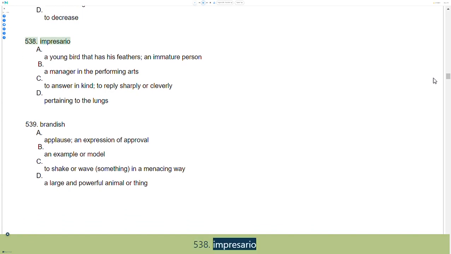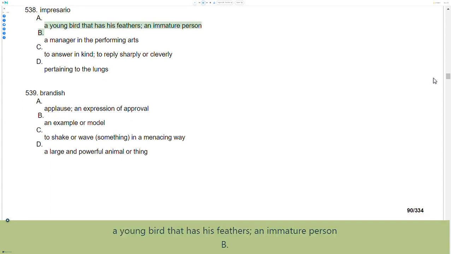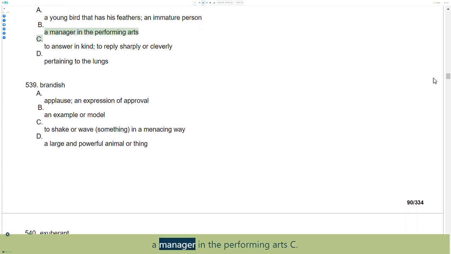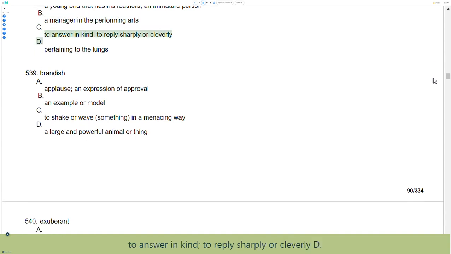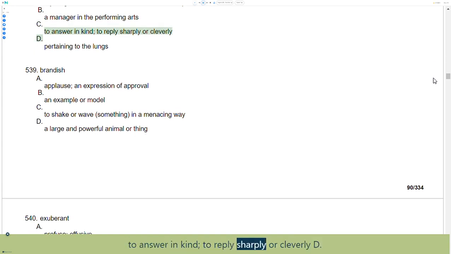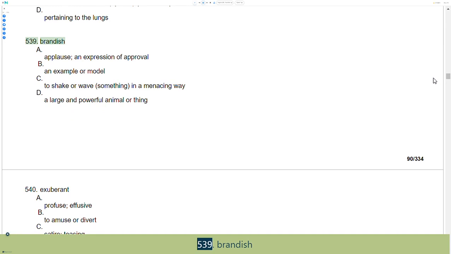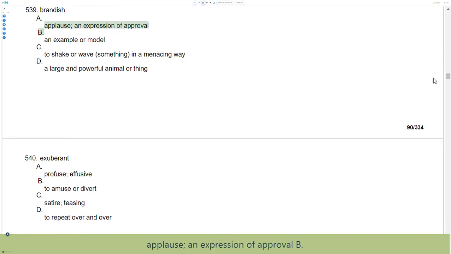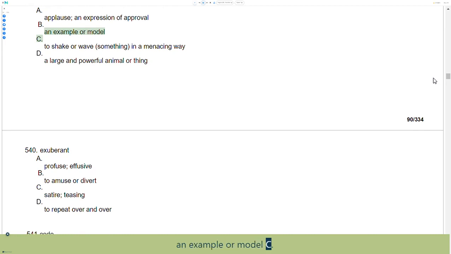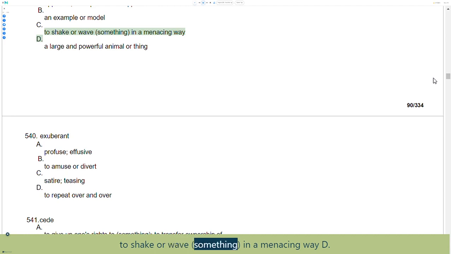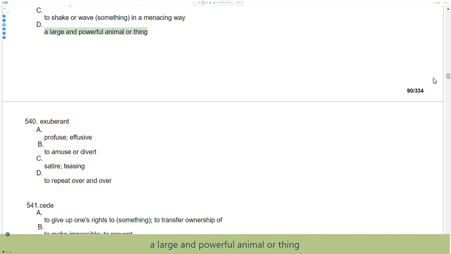538. Impresario. A. A young bird that has his feathers, an immature person. B. A manager in the performing arts. C. To answer in kind, to reply sharply or cleverly. D. Pertaining to the lungs. 539. Brandish. A. Applause, an expression of approval. B. An example or model. C. To shake or wave something in a menacing way. D. A large and powerful animal or thing.